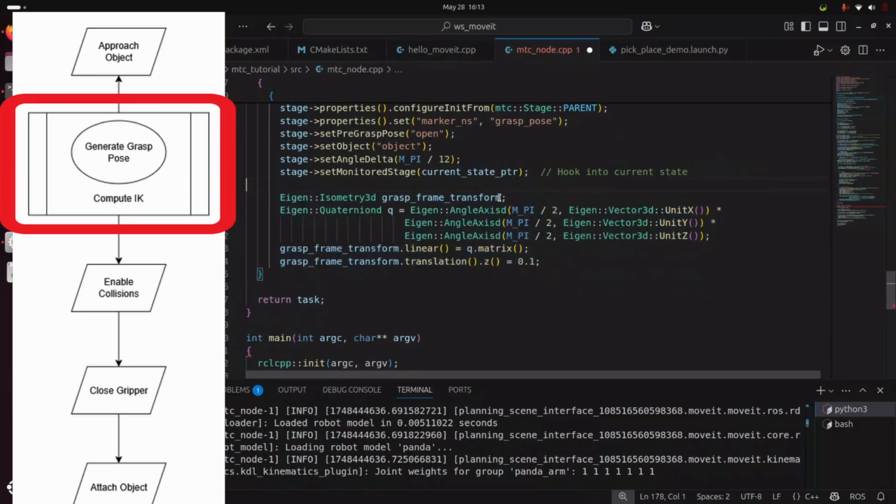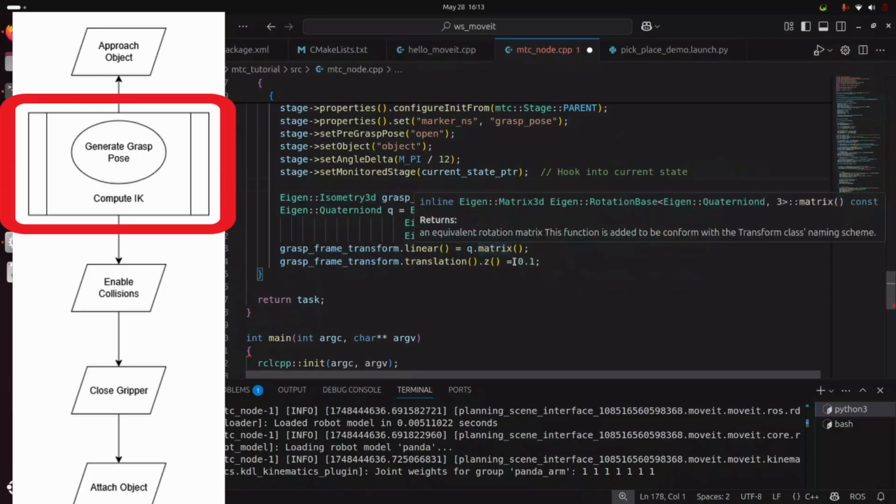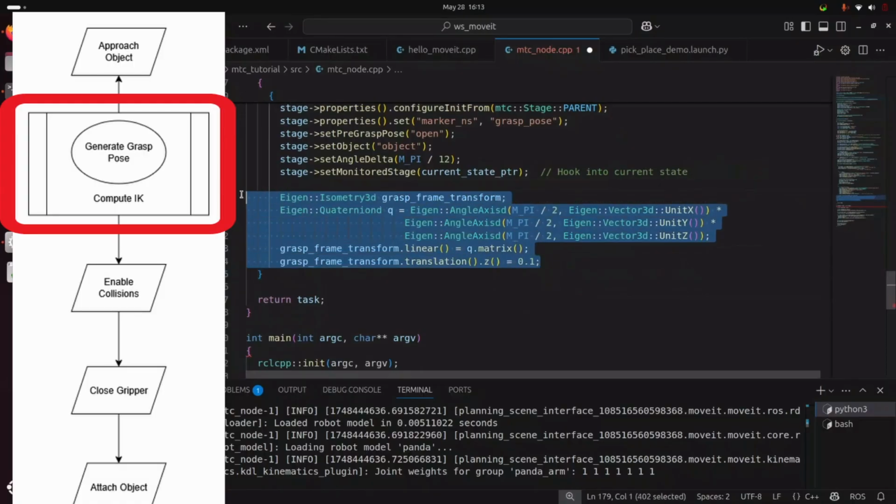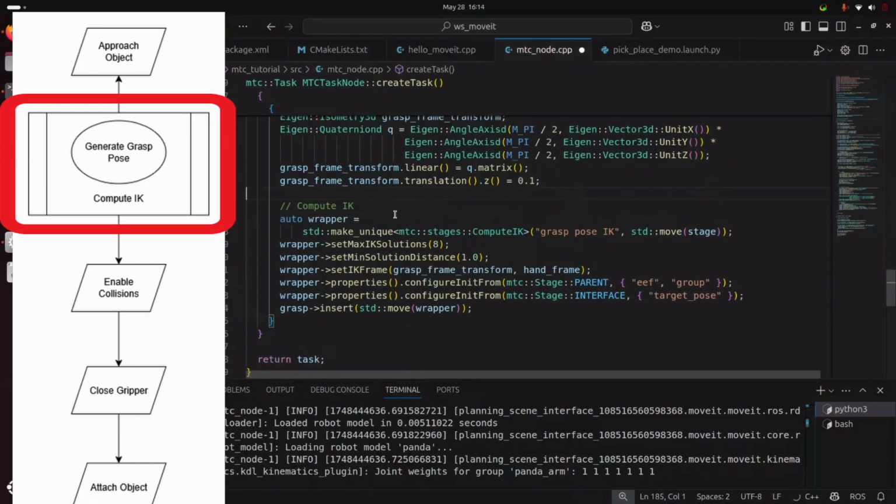Now, this grasp transform is again needed for inverse kinematics to work correctly. So we're just defining a transformation matrix from the grasp pose. So we're moving 10 centimeters back. We're then going to define our wrapper stage around the generate grasp pose. So it's going to be called grasp pose IK.